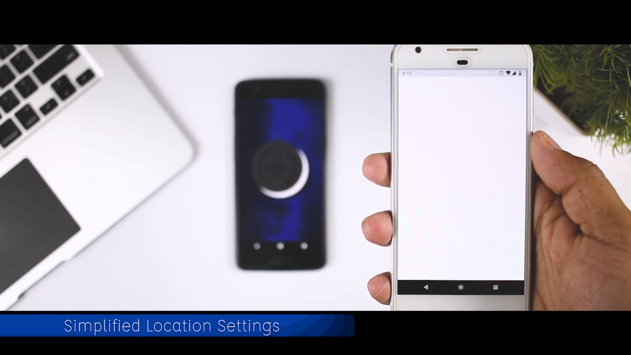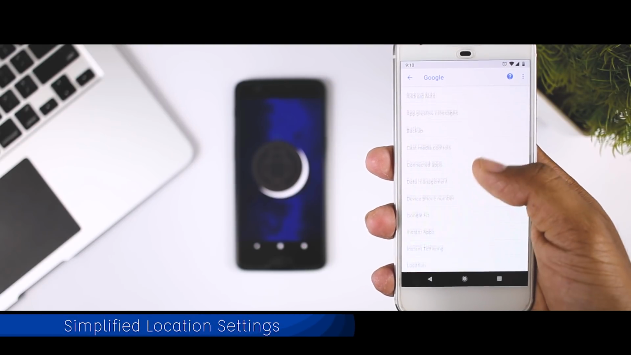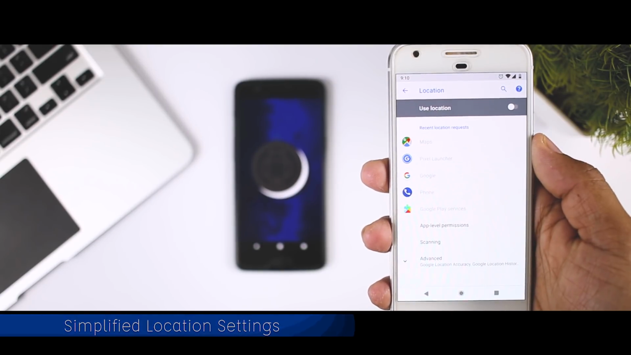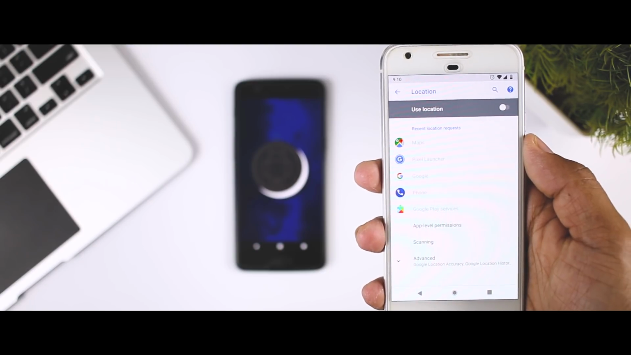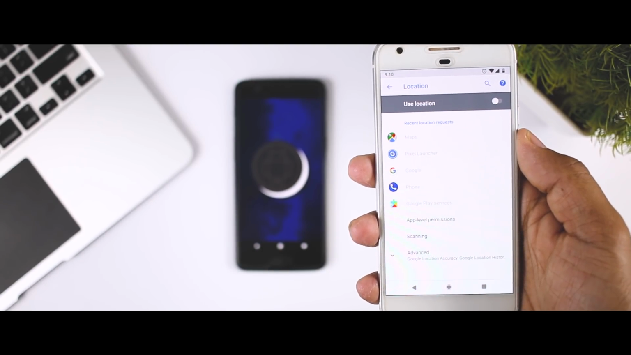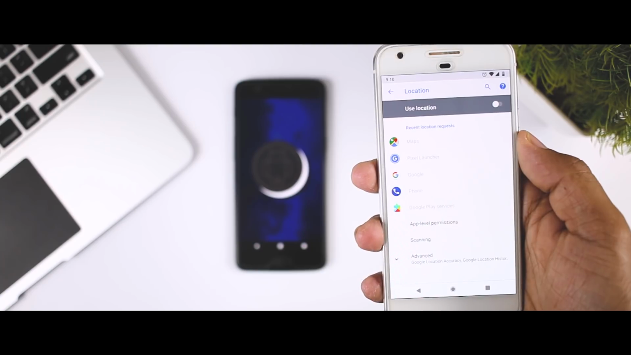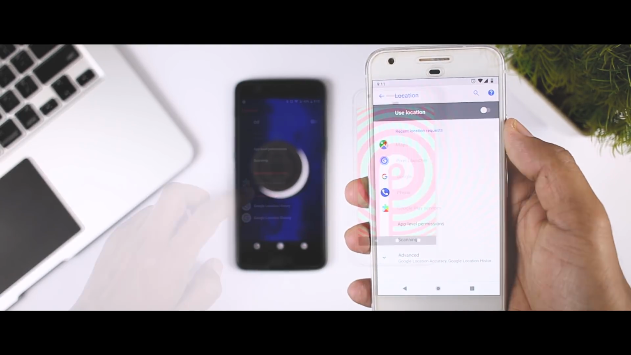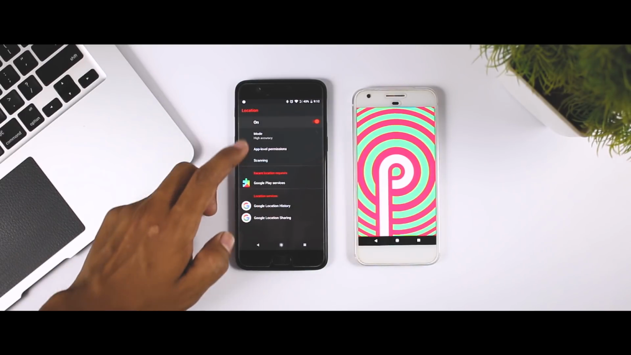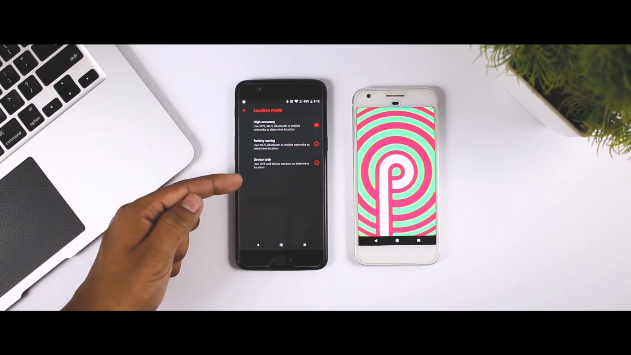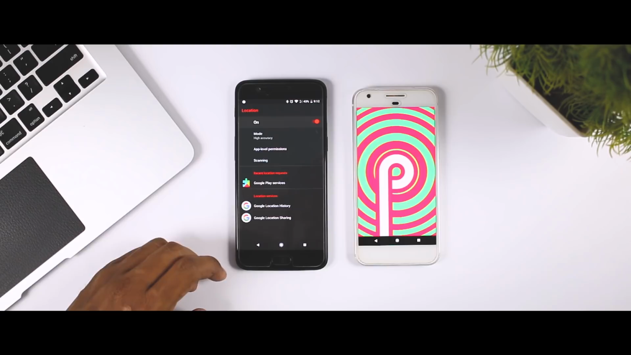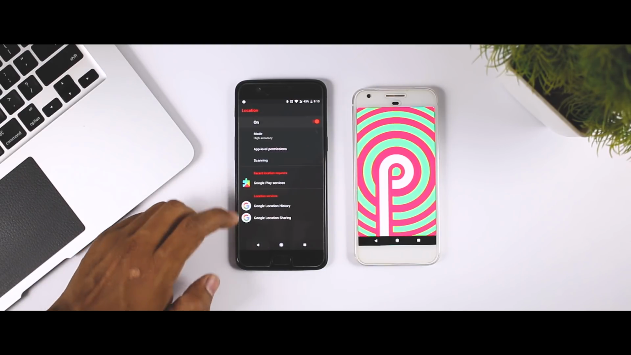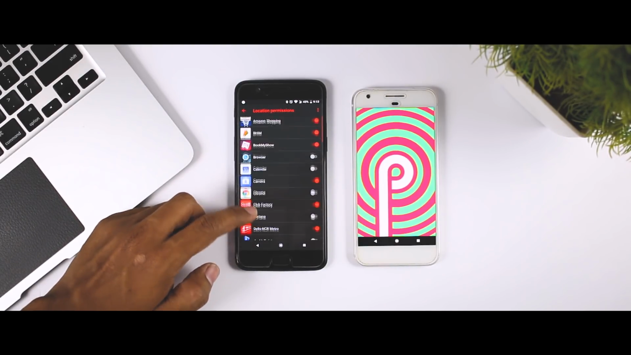I'm not a fan of this next change, and you won't be either. Google changed the location settings on Android P. The idea here is your location settings are very easy to understand and simplified. You can turn location settings on or off and that's all. Those are your only two options. But on Android Oreo, you had multiple choices including a battery saver mode where location options were turned on, but in a state that used as little battery as possible.